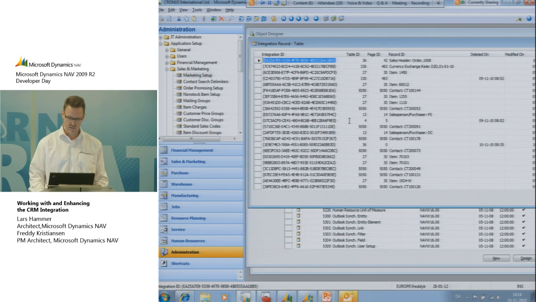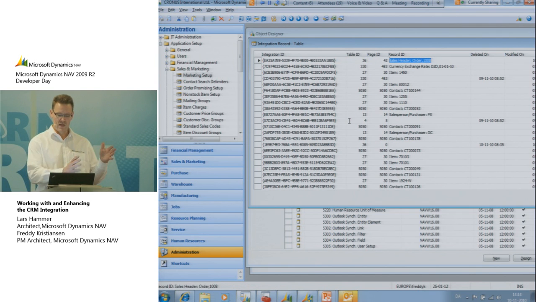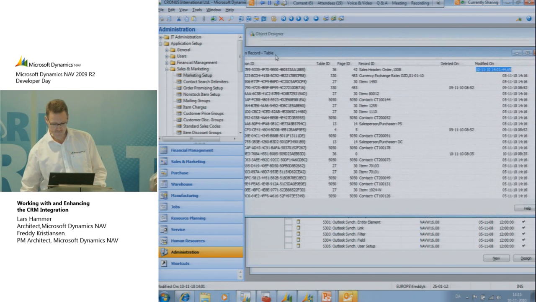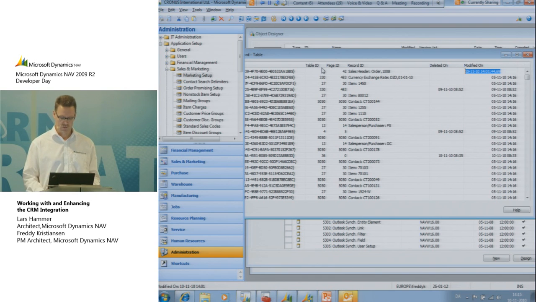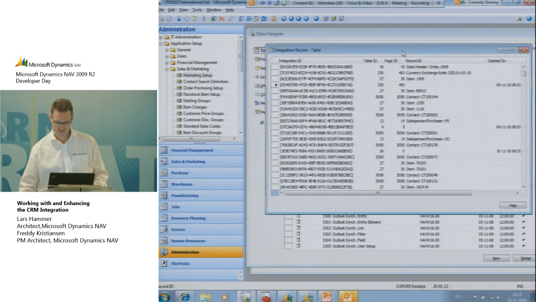As you can see here, the integration ID will be created for everything. The record ID matches the record inside of NAV. The modified on, let's just make this a little smaller so you can see it, is the timestamp of when this record was last modified inside of NAV, and the deleted on is set if you have deleted this record. If the record is deleted, we'll clear the link back to NAV, because there's no reason in having a link back to NAV that points to nothing or points to something that's no longer there. The worst case is actually you could create the same entity once more and get into a huge problem.